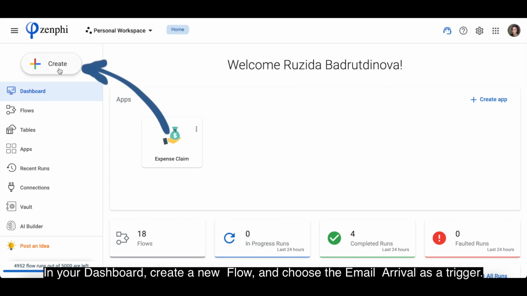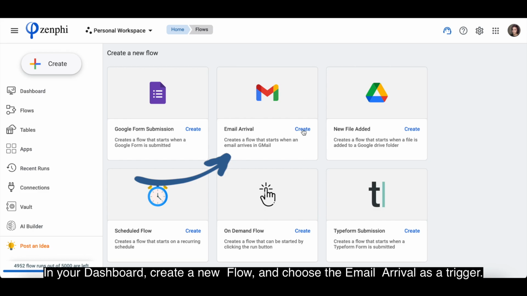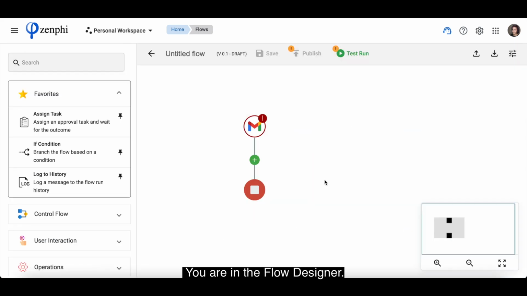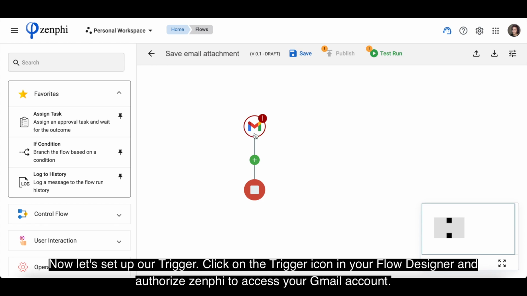In your dashboard, create a new flow and choose the email arrival as a trigger. You are in the Flow Designer. Name your flow so you can easily find it in the future when you'll need it. Now let's set up our trigger.